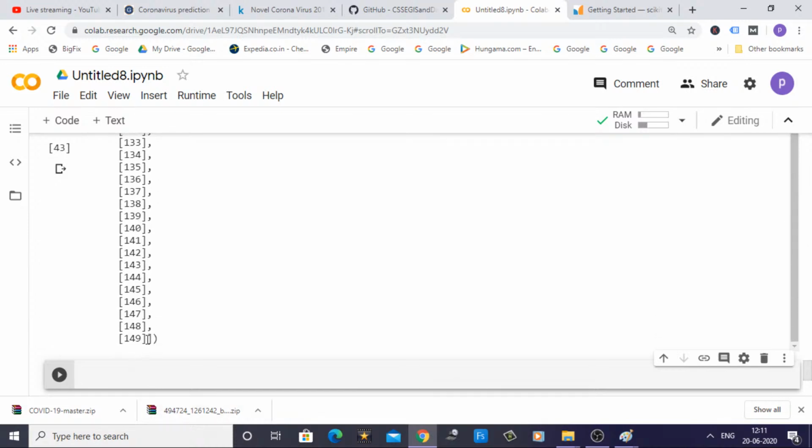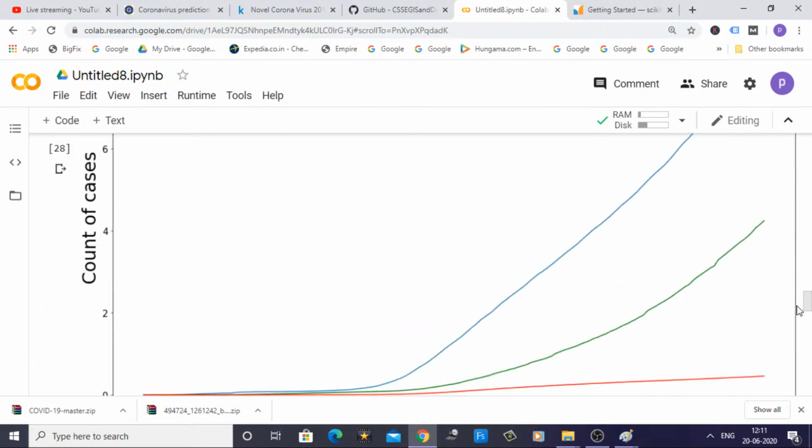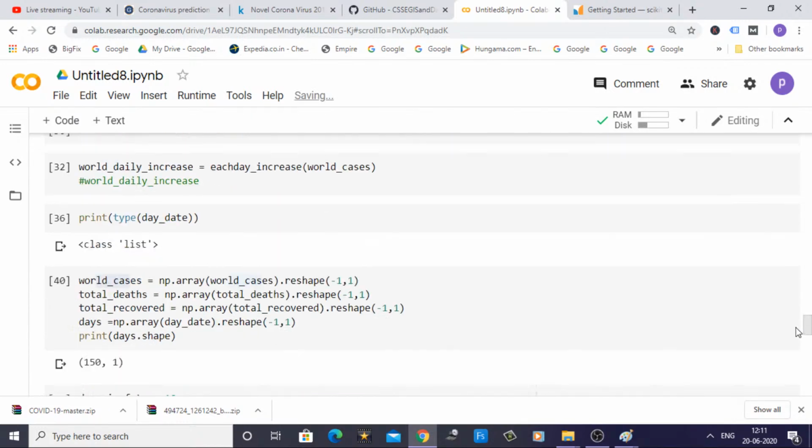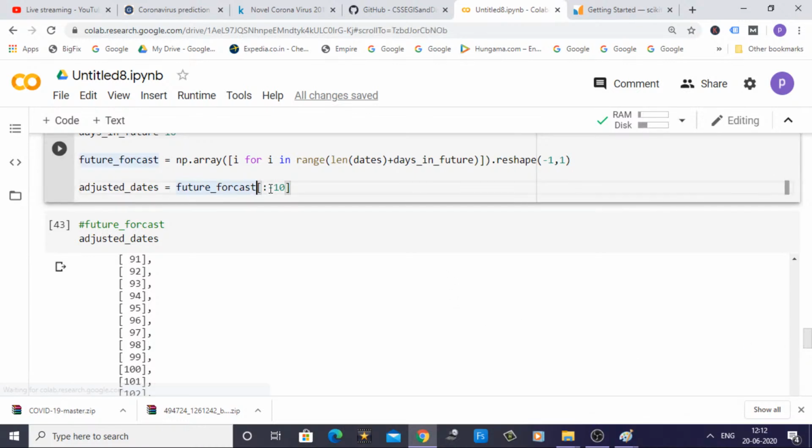This is only till 149. What are the adjusted dates? What happened? We are taking from the start till -10. The last 10 we are removing. So in future_forecast, we have 10 more extra days added. And in adjusted_dates, it's only our previous dates.